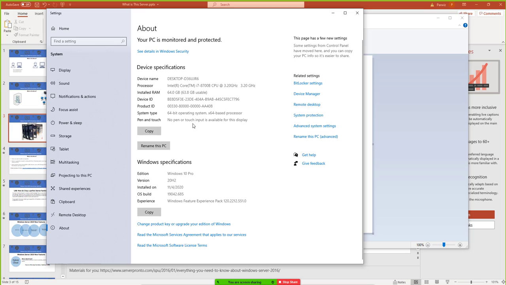So everyone who doesn't know how to do it, try it once. Try to see the specifications of your operating system, of your device, so you know how to check the name, the processor, the RAM, and what operating system is installed in your computer. So this way you will know if you don't know, right?